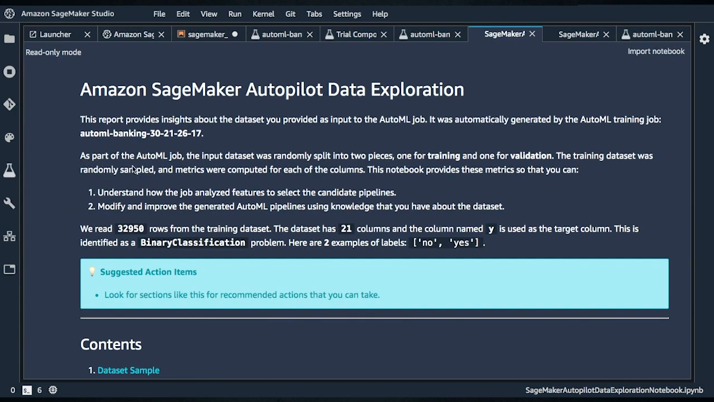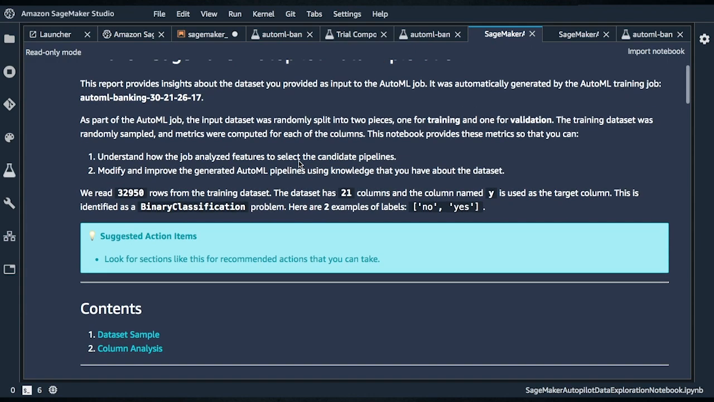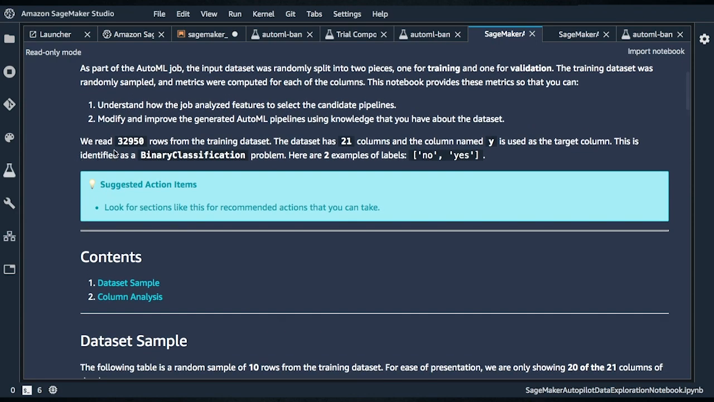So as part of the AutoML job, the input dataset was randomly split into two pieces, one for training and one for validation. Training set was randomly sampled, and the metrics were computed for each of the columns. And now we're going to analyze it. So it read just under 33,000 rows from the training dataset. We're looking at 21 columns, and Y is used as the target. They're registering this as binary classification, and two examples of the labels are no and yes, so that makes sense.